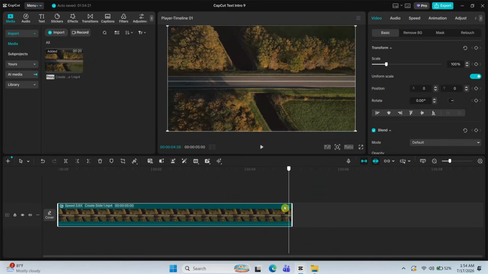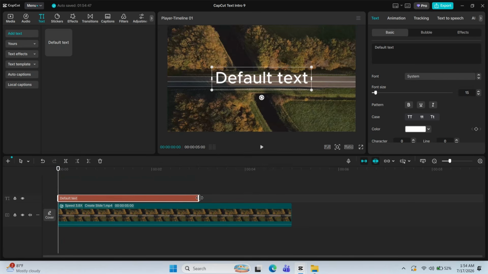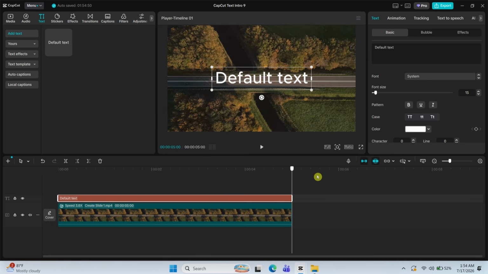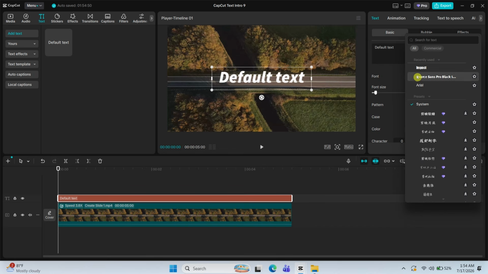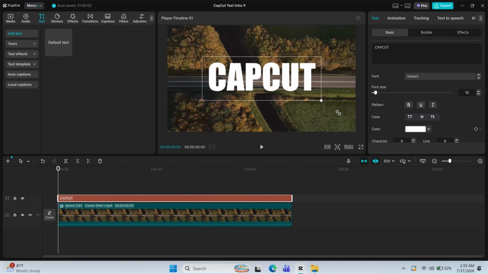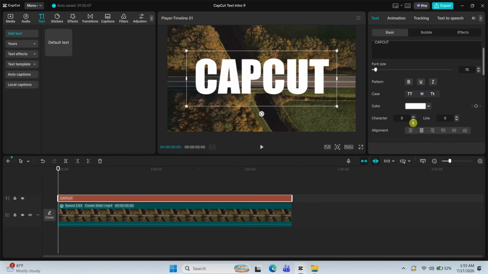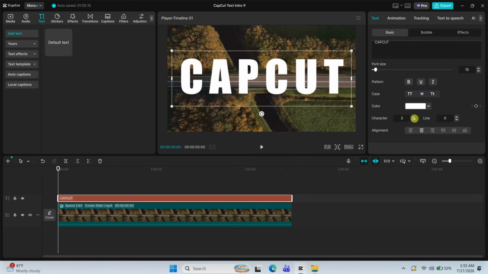First, add your video to the timeline. Next, add a default text from the Text tab and adjust its duration to match your video. Now, choose any bold font that you like. Enter your text. Increase the text size to make it more eye-catching. For a cleaner and more cinematic look, increase the character spacing.